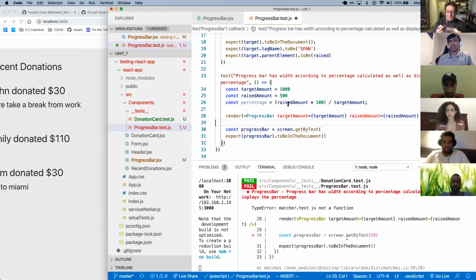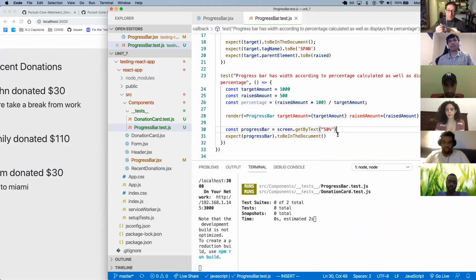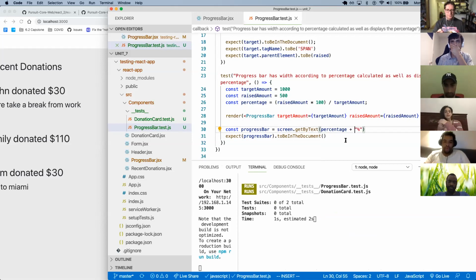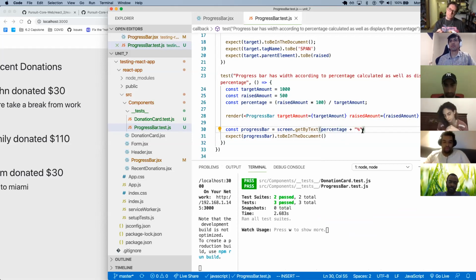What we can do here is type 50%, like that. That will work. But I actually want to use the variable, so what I can do is simple concatenation: the percentage plus the percent sign, where this is the percentage value that we got. So we join that, it ends up being a string, and we get our element.